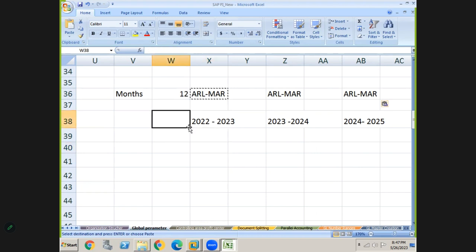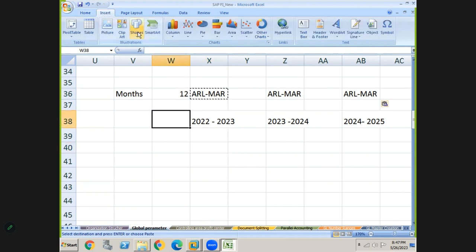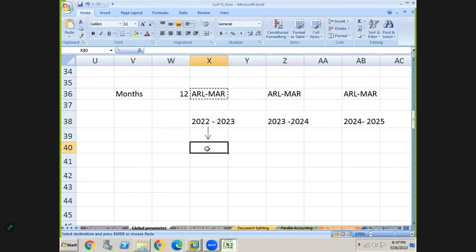2024 to 2025. But in the SAP terminology, we need to call it 2022. Generally, we will discuss what our financial year is. For example, I am telling 2022 to 23, but in SAP we call it 2022 only.